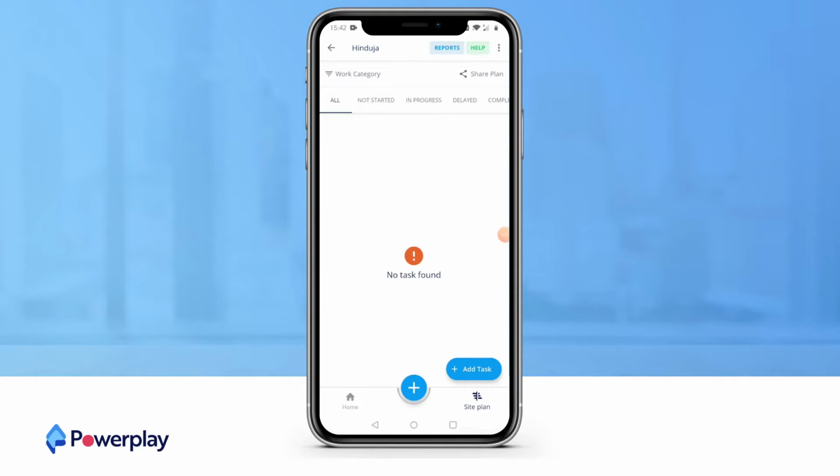Hello all, in this video, let's see how to create a task and get daily updates on it. As you can see, I am inside a project in the site plan page. Here we can do multiple things like creating a task, tracking the task progress, or even assigning the task to anyone. And finally, you can share the complete task plan with anyone all in one place. Right now, as you can see, we don't have any tasks listed.